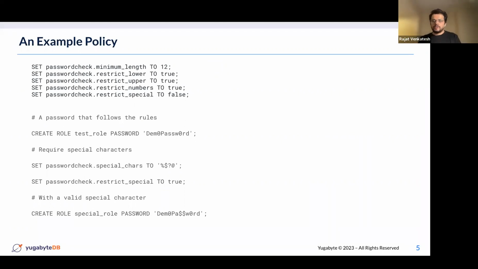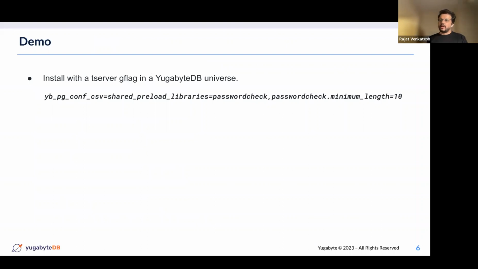I'll quickly get into an example, but before that, I want to just give you a sense of what it takes to activate this extension. This extension has to be activated at load time and not at runtime, because you want every single password to be checked.